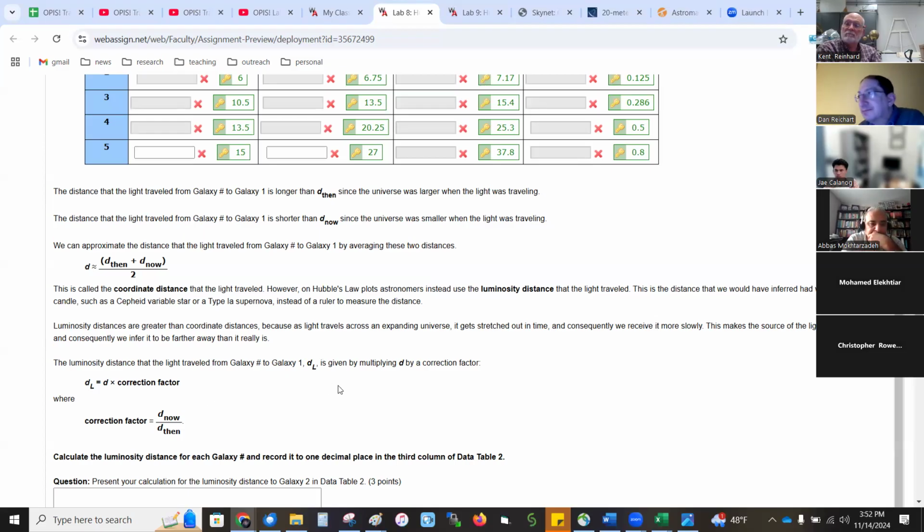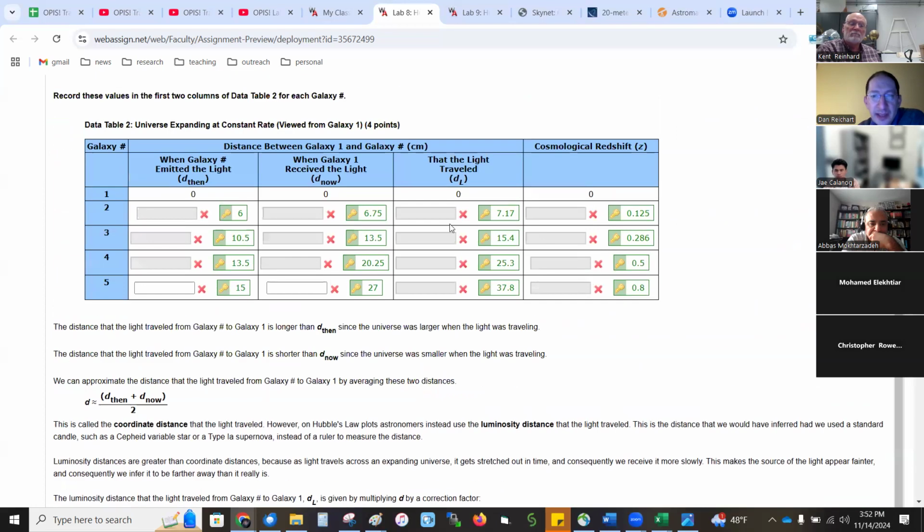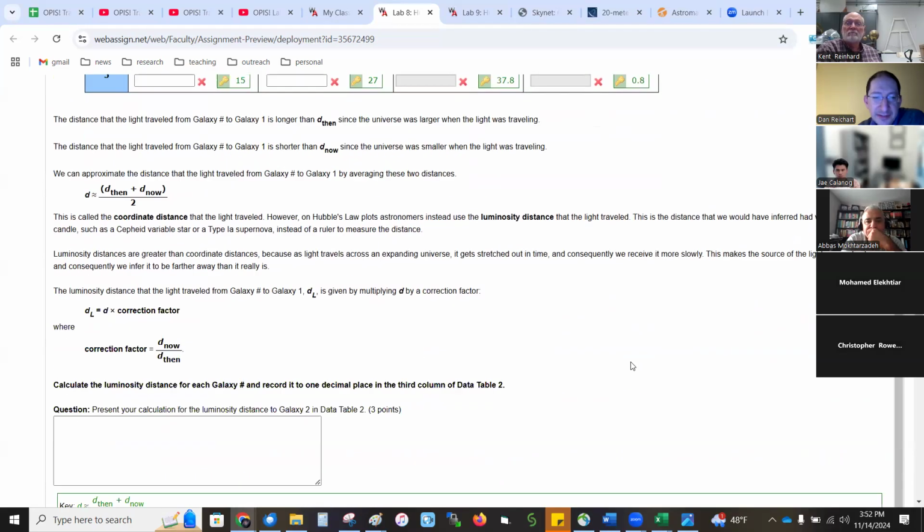So it's a little tricky, but you have to have that correction factor. You can do it either way. You can say, okay, you got the coordinate distance, you need this correction factor, just use it. Or if you want to try to explain it, you got to talk about the light train being spread out, looks fainter, we infer it's farther. Anyway, you put this and this together, and they can turn each of those into a luminosity distance, and they put that here. That's your x-axis.